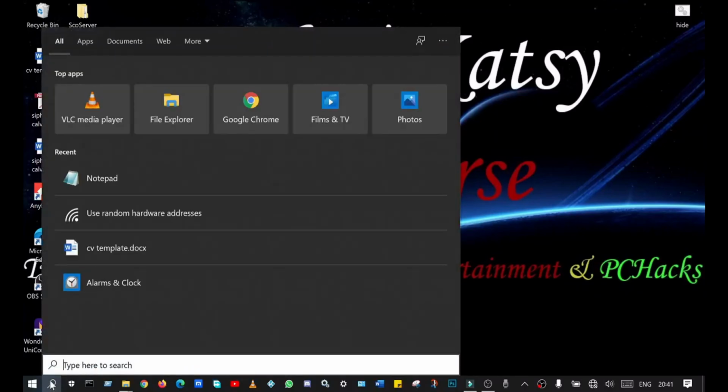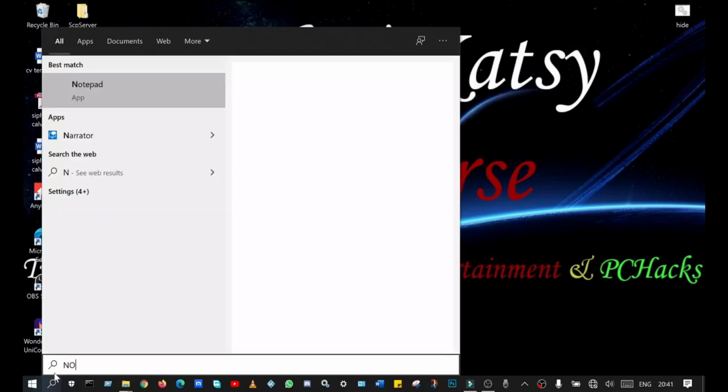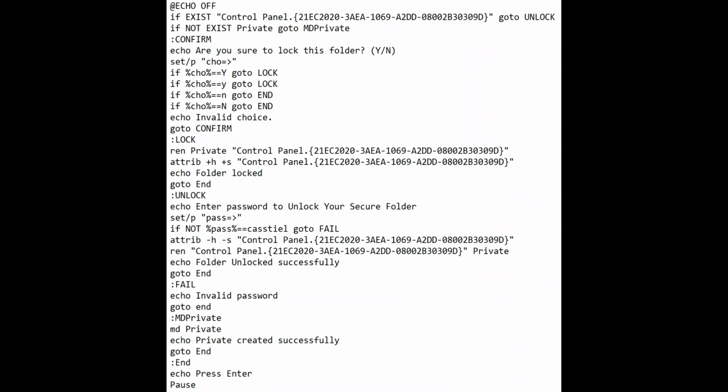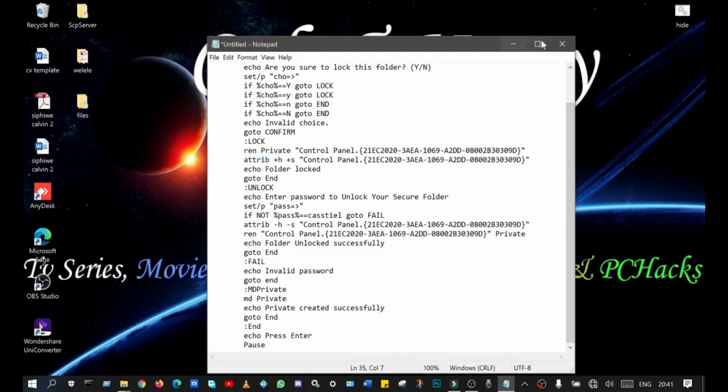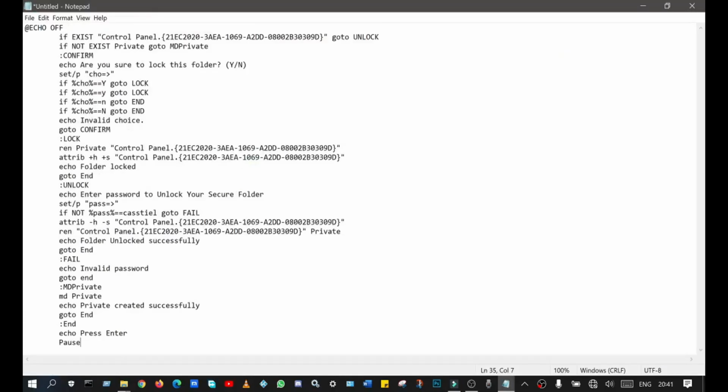Now, the first thing that I need you to do is search for Notepad or open your Notepad. You see this code right here? This code will enable you to create a batch file. A batch file will enable you to hide your files and folders. I'm going to leave this code in my description. What I need you to do is copy this code from my description, and after copying it, paste it in your Notepad.